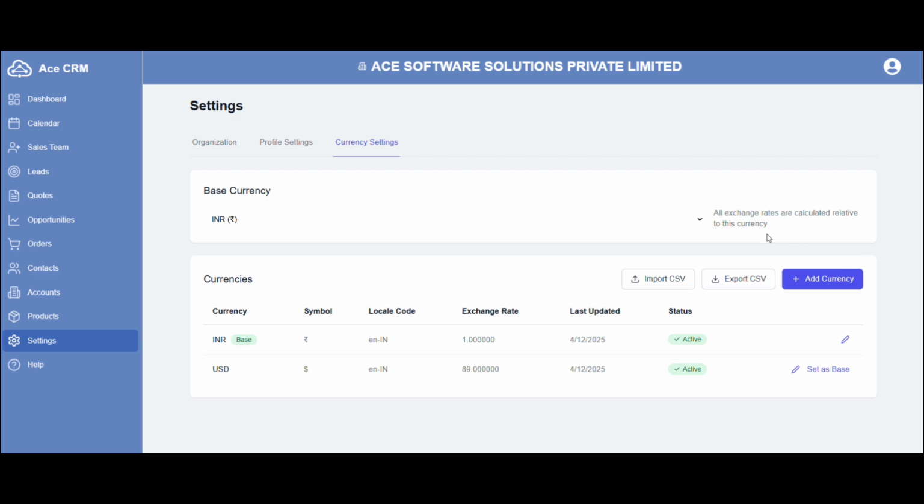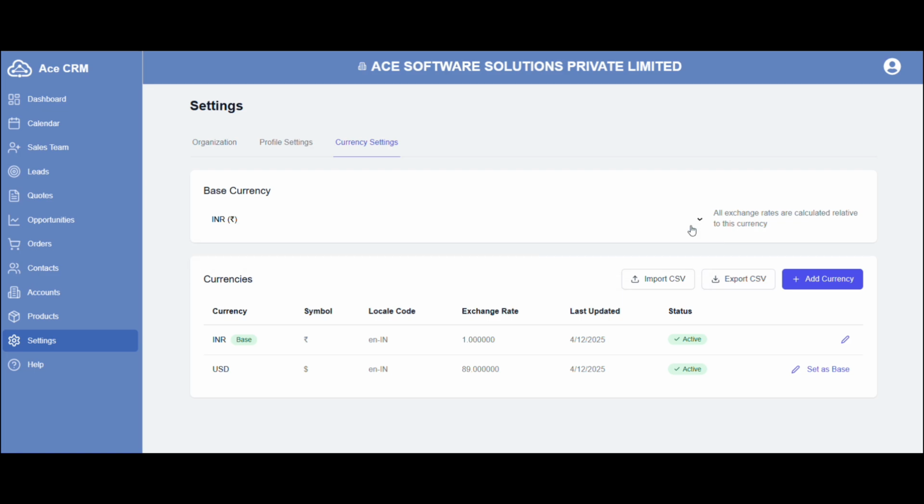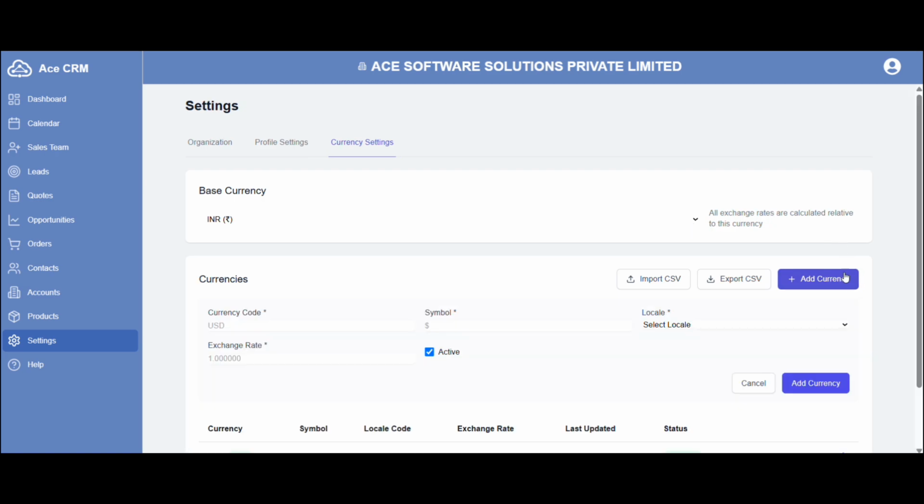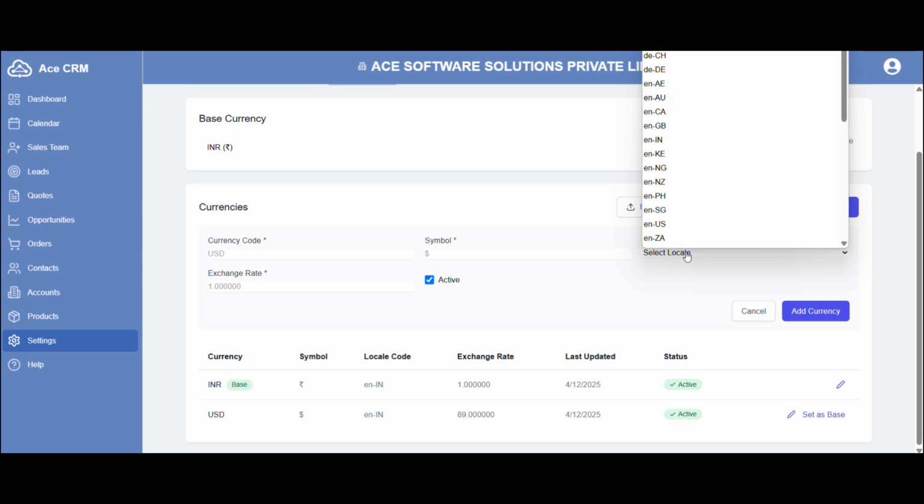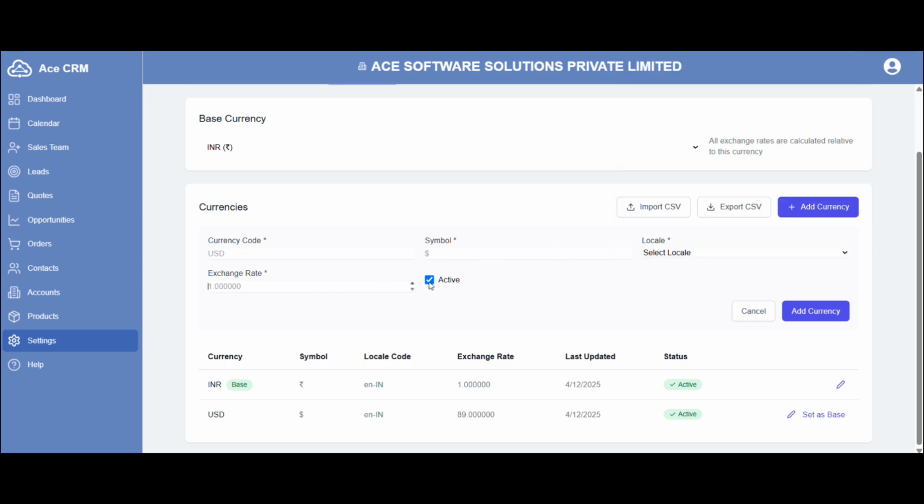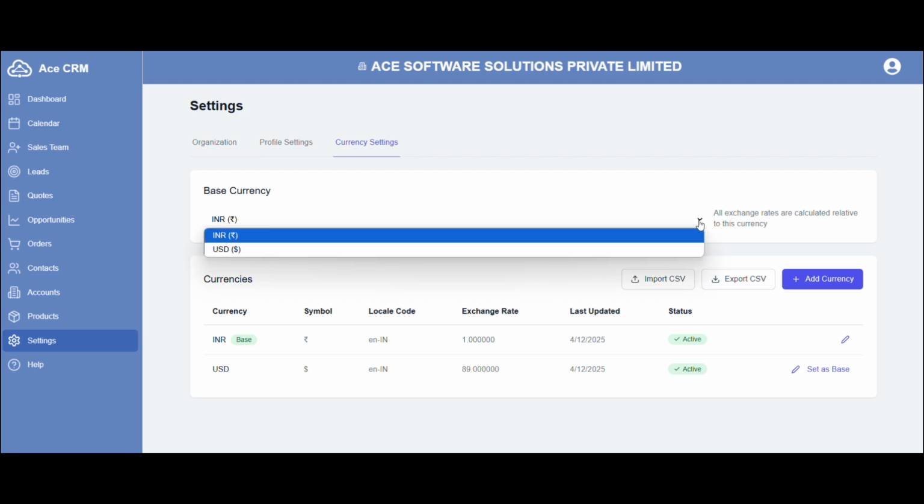Within the Settings section, go to Currency to effortlessly add and manage the currencies you work with. If your business operates in multiple markets, you can add any currency you need by specifying currency code, currency symbol, locale, and exchange rate. Once added, you can choose a base currency, which will automatically adjust across the CRM, from dashboard metrics to quotes, opportunities, and orders.